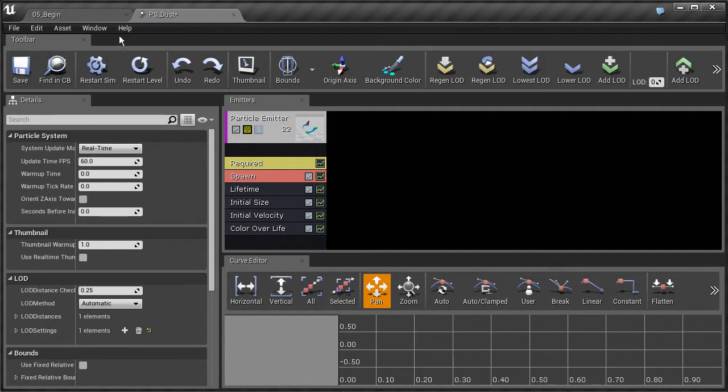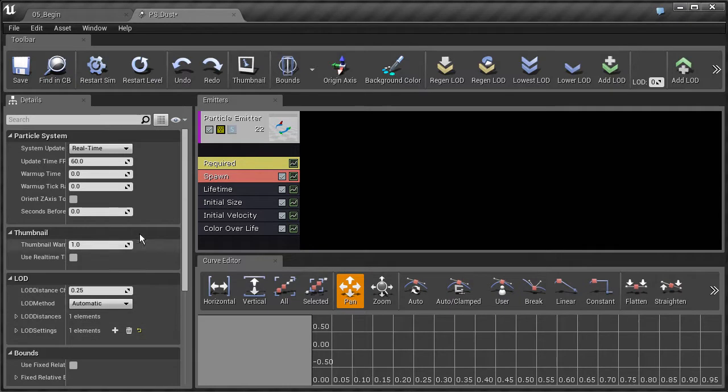We have the menu bar at the top. Again, the menu bar will give you access to a lot of the common commands that you'll find in the editor itself. We have the toolbar here at the top, which will give us very quick access to a lot of the main functions and tools using the Cascade editor. And then we have our details panel, which is going to show us all of our properties here. And then we have our emitters. This is going to show us all of the different emitters that we have in a particle system. And then below the emitters, we have all these modules, which make up the particle emitter. And then we have our curve editor.